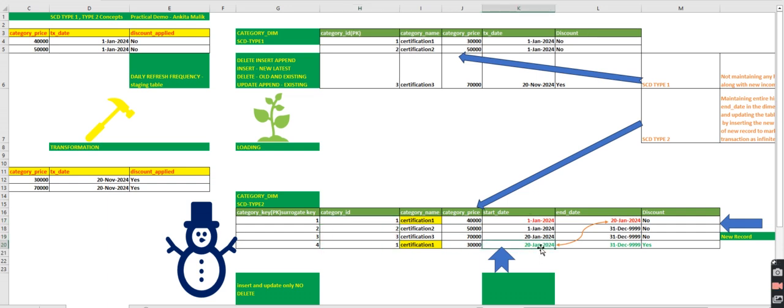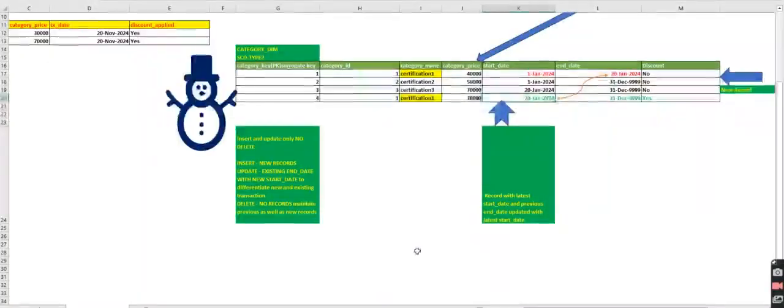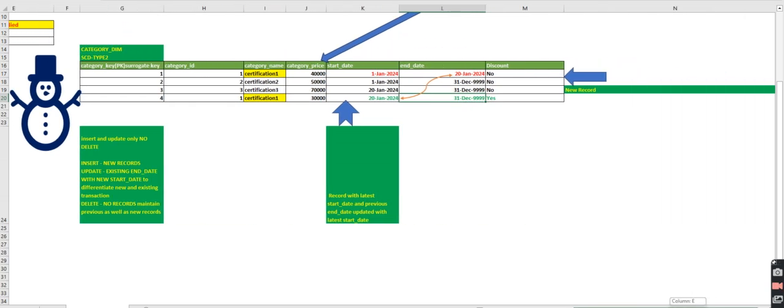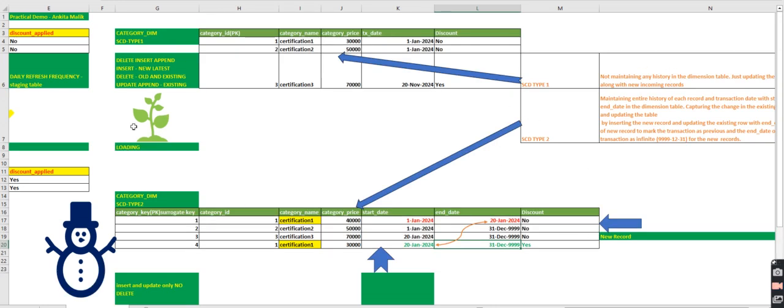We can also do it via start date and end date, but this is how we maintain the table so that we can maintain the history. So this is the new record with the latest start date, and the previous end date will be updated with the latest start date, and the new end date will be updated as infinite. Okay, so this is the basic difference between SCD Type 1 and Type 2.